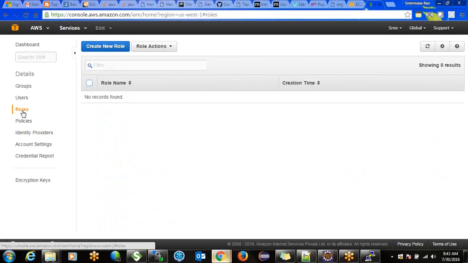And another one is roles. So these roles will control when we are creating a new EC2 instance. It is asking the IAM user role. So it means that whoever has that role, that user can access that system.